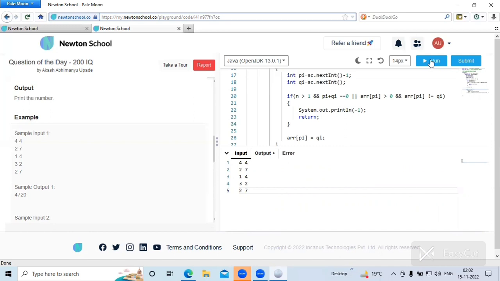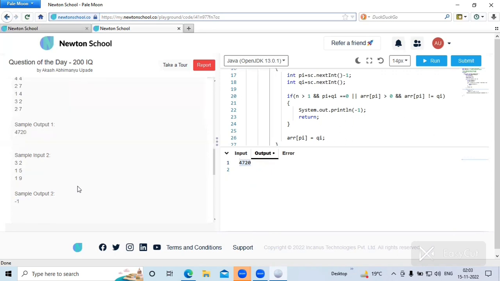Okay, now let's try. Let's see the output now. It should be correct now. Okay, now you can see that the output is correct, that is 4720.